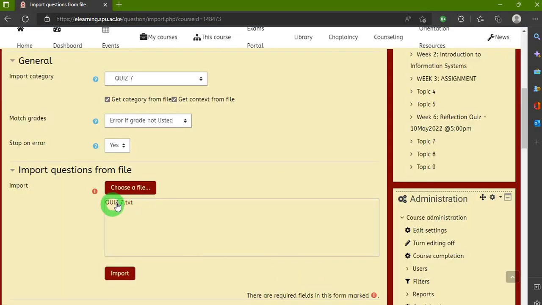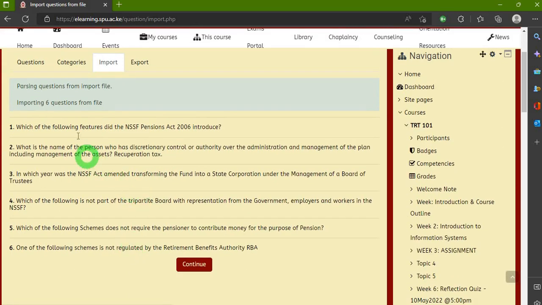So at this point now I have my quiz 7 file here .txt. I go ahead and say import. At this point then I am importing 6 questions from file.